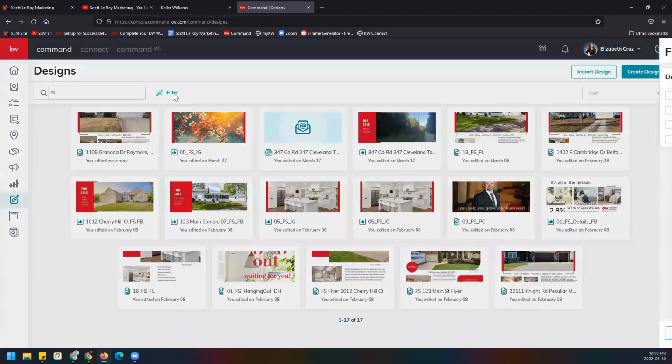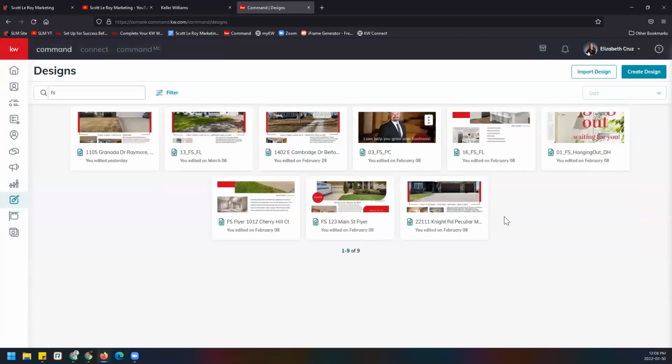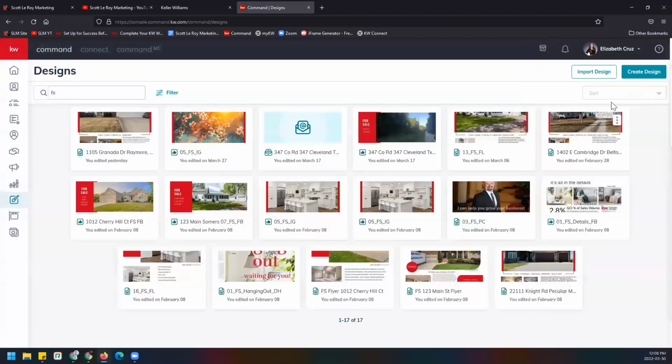Here's where you can filter. So if you only want to see your email designs or social or print, etc., you can apply those filters and see the designs. You can also, let me clear some of these, use this sort at the top right to view by new to old or flip it from old to new.